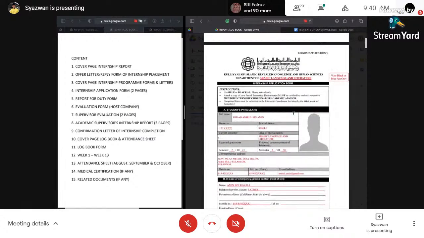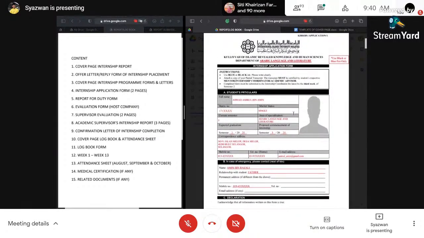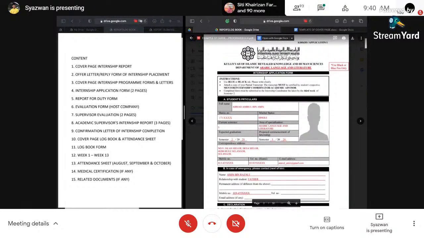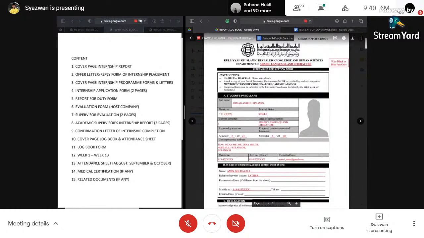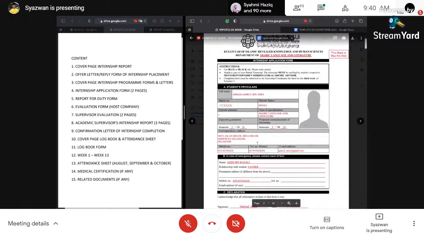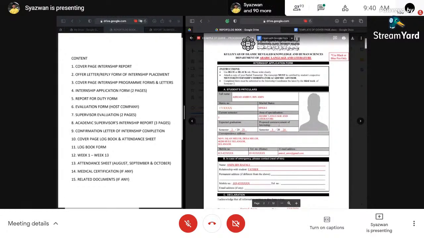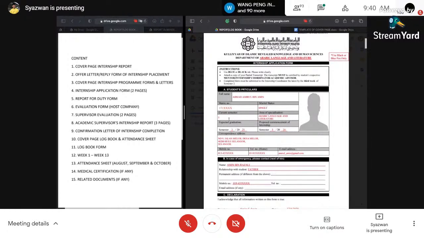And then number 4, internship application form. As you can read the title, internship application form. And you need to be reminded that you only can use black or blue pen. No red pen or any other pen, only black or blue pen. You write your course, Arabic language and literature. This is just an example, but you need to write according to this: your full name, matric number, marital status, current semester, and your picture. You need to provide your picture.